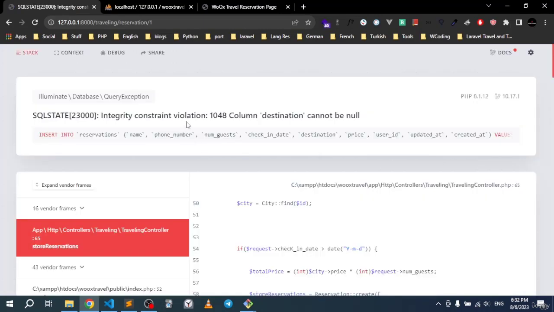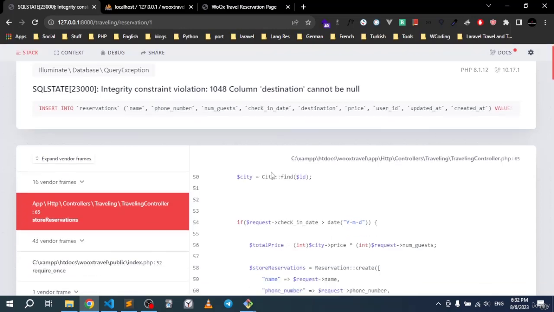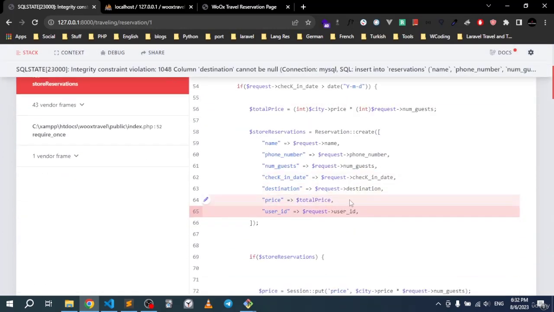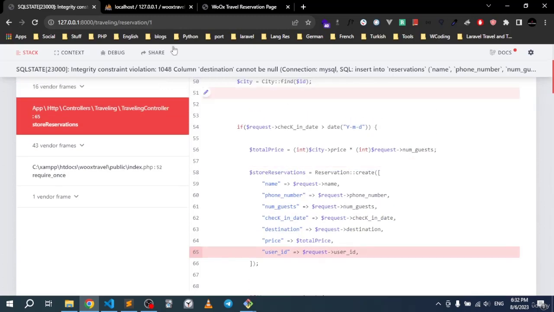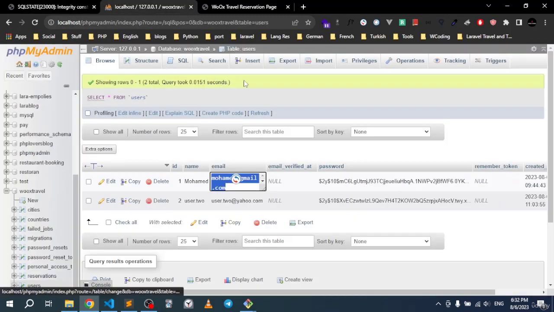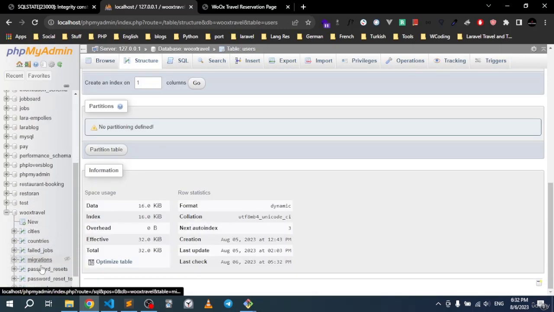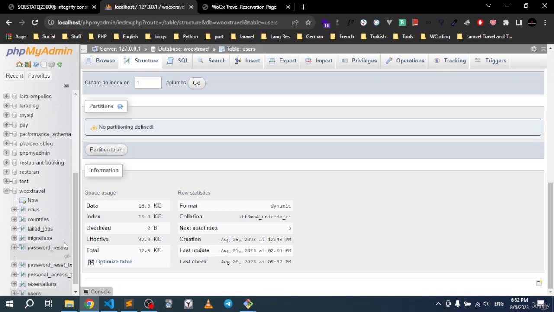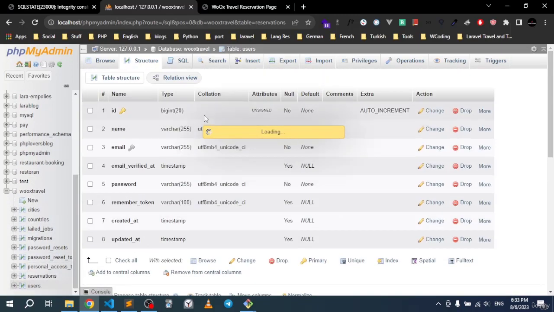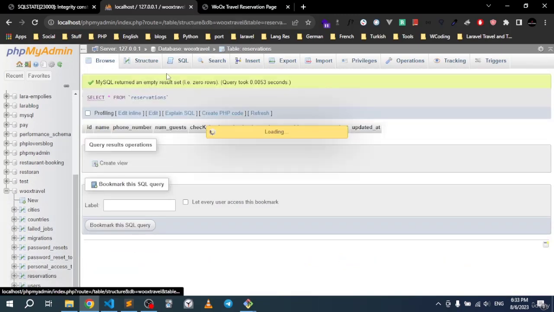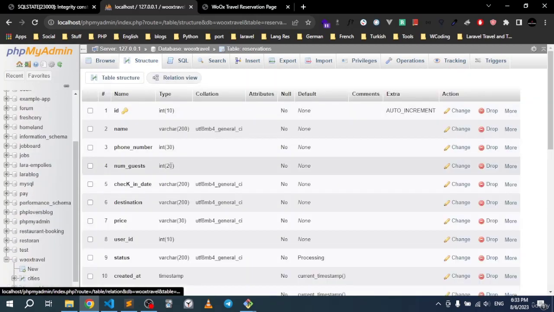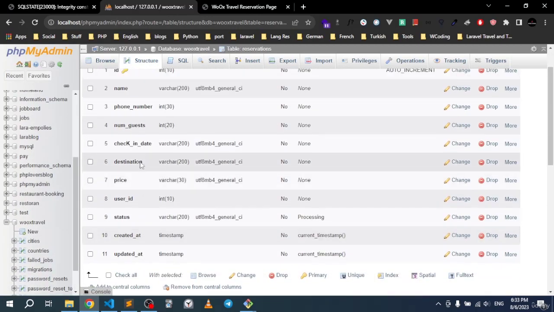All right, so it looks like we got another one. Integrity constraint violation: column destination cannot be null. All right, so it's telling me that this cannot be null right here. So let me go ahead to my structure, not this table, the reservation table right there. All right, so let me go to structure, let me go to destination right here.